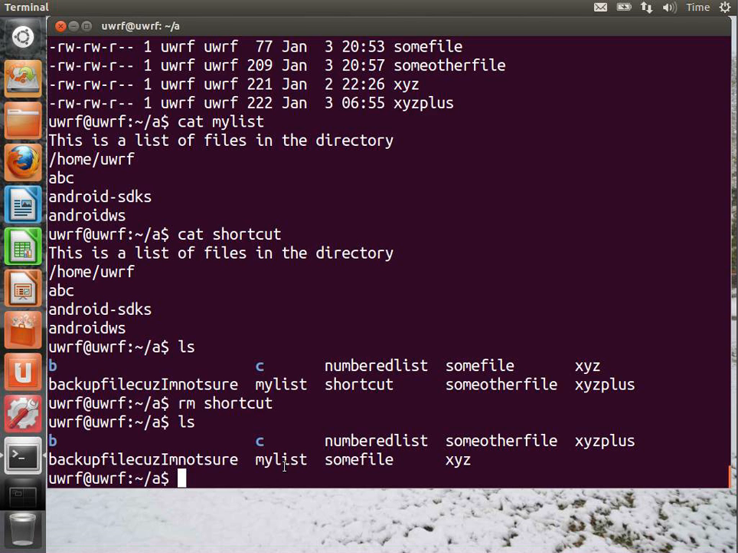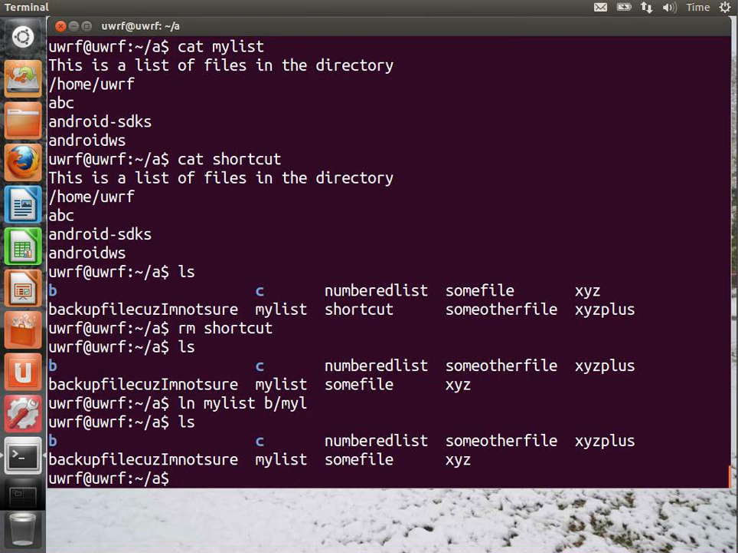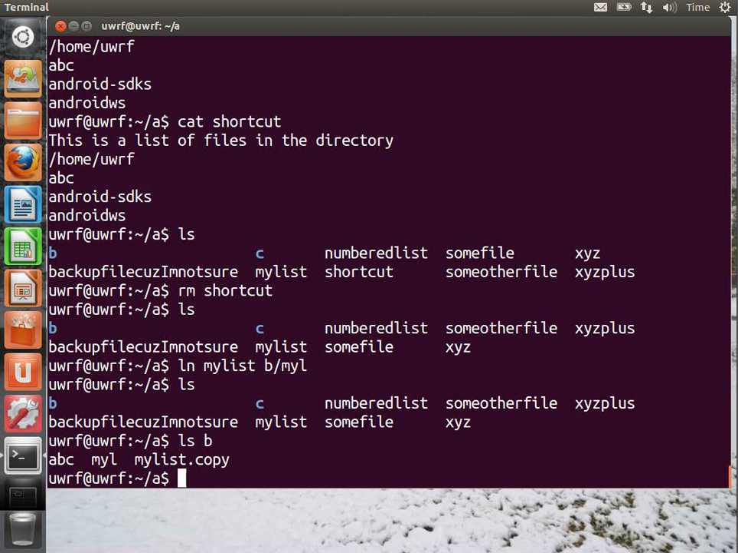Okay, so here's another way of using this, and this is typically why you use link with the ln command. You say ln my list, and you say b/myl, I'll call it something shorter. So nothing has changed here, but if you look in B, you will see this myl.